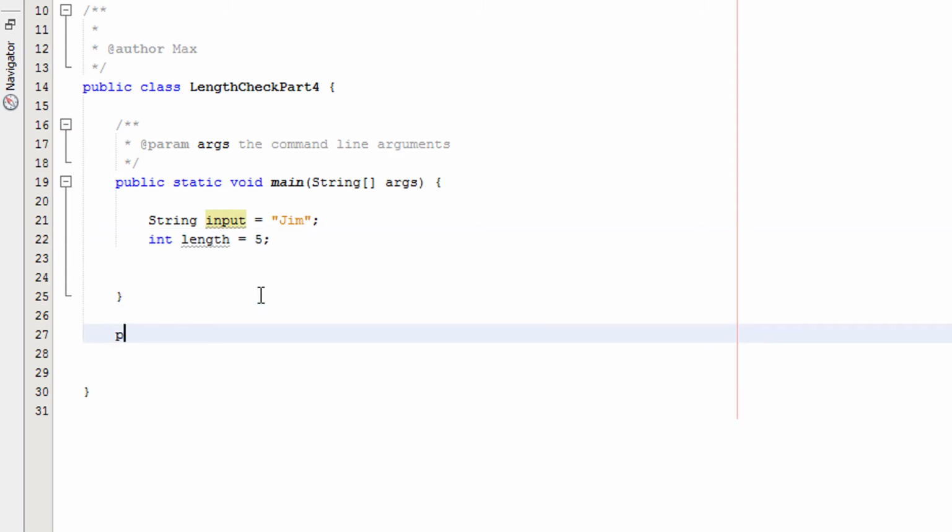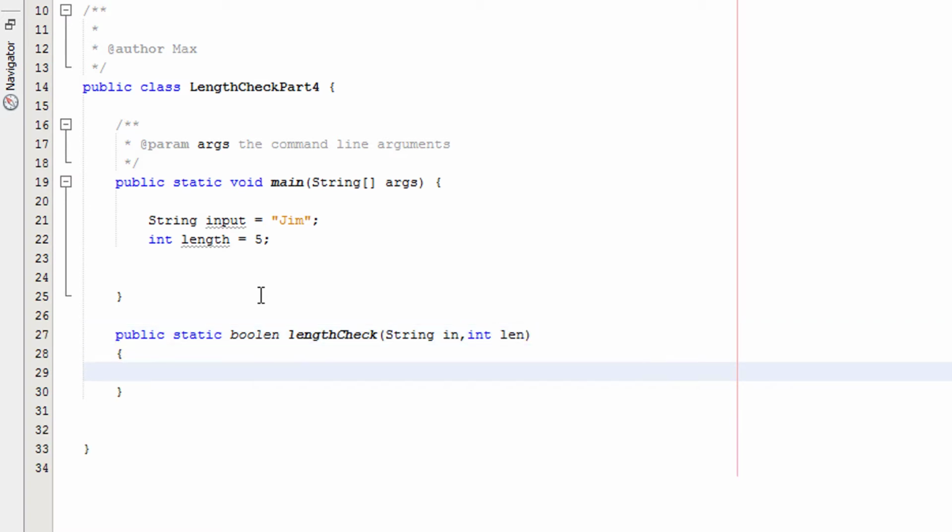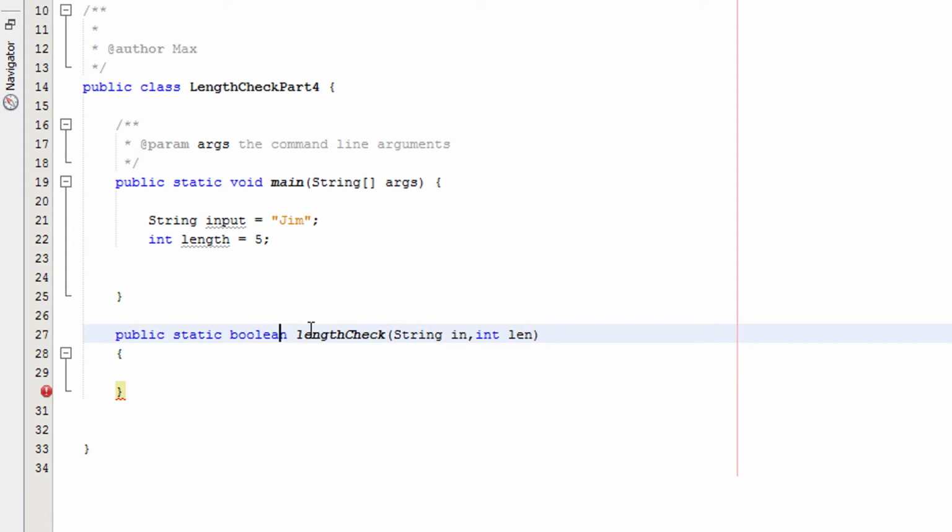Now we're going to have a little method. We're going to do public static boolean. I'm going to call it length check, and it's going to take in string in and int len as its two arguments. So, what does this method do? It's a boolean method. We called it length check. It takes in string in and int len as its arguments. String in will take the value of whatever input is, so in this case Jim, and int len will take the value of int length, which is 5. So this would take in Jim and 5 as its arguments.